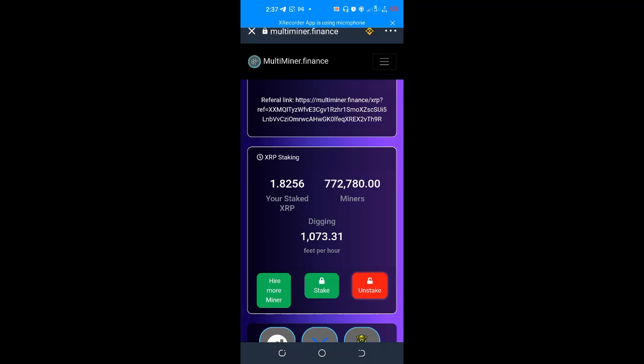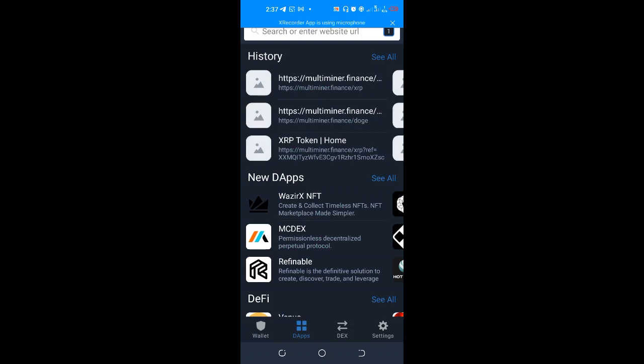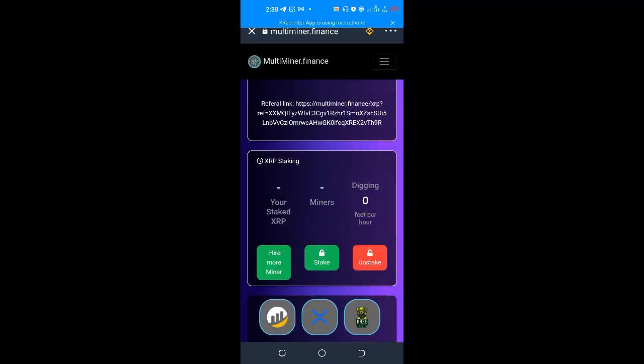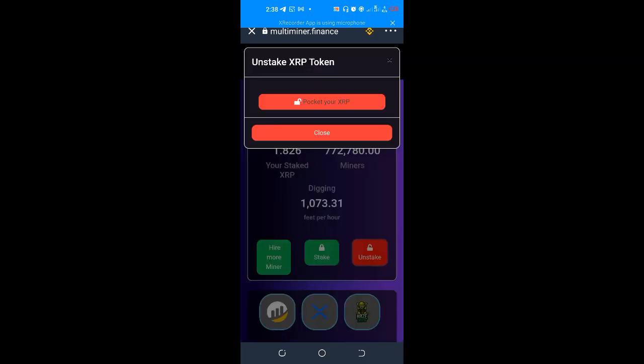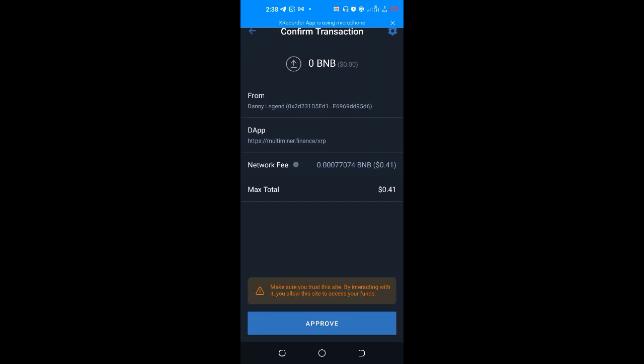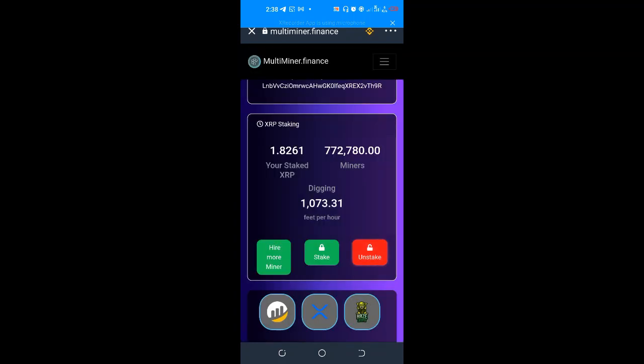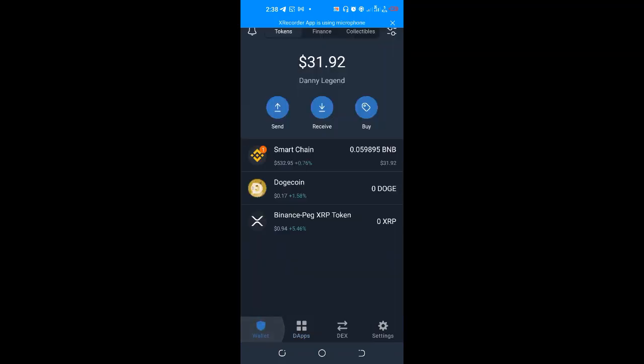Let me just demonstrate. Now, when I go to the main page, you realize I have 0 XRP. So I'm going to unstake my XRP just for the sake of this example. I'm unstaking this, unstake, pocket my XRP, and it will charge me some small amount of BNB. So I'll wait for a while, and it charges me 41 cents. Then I tap on close and I go back, and I realize that my 0 XRP changes to 1.8, and then it also increases my general balance. So it's very, very simple.